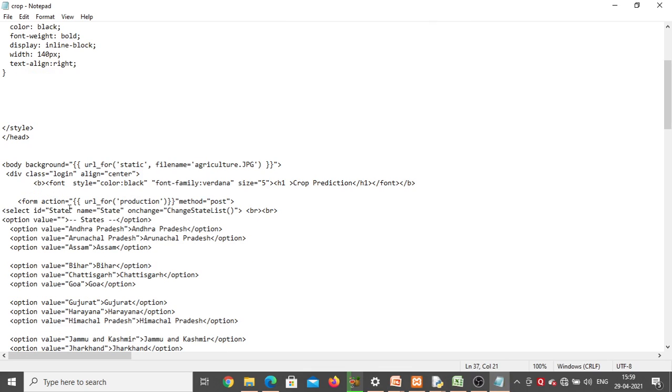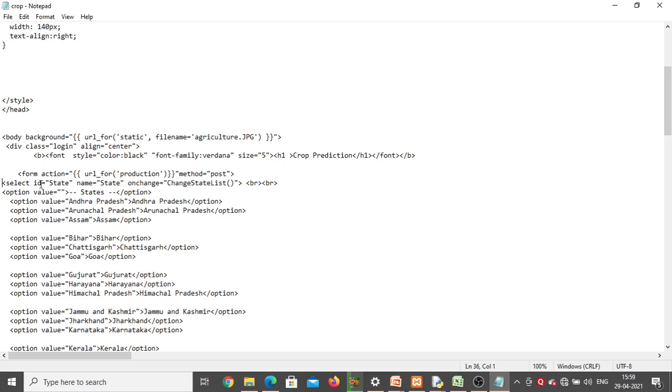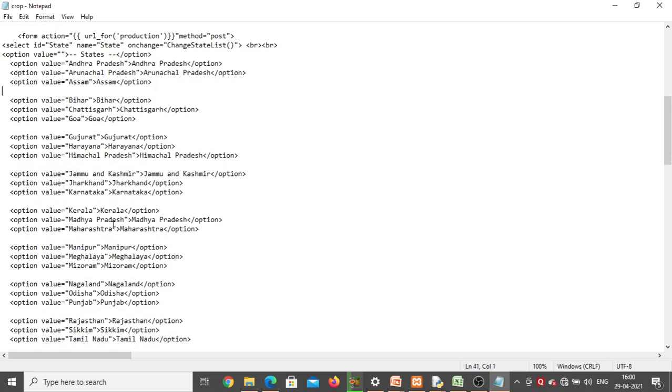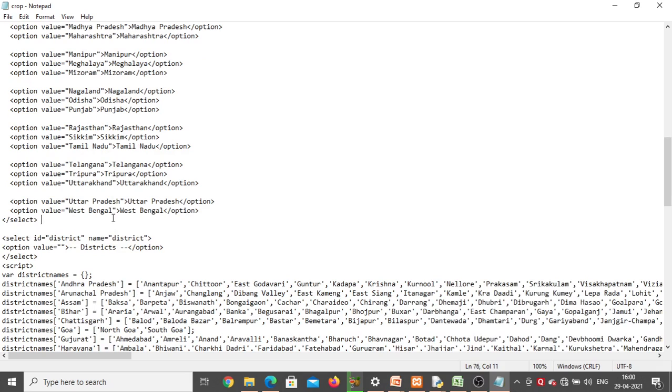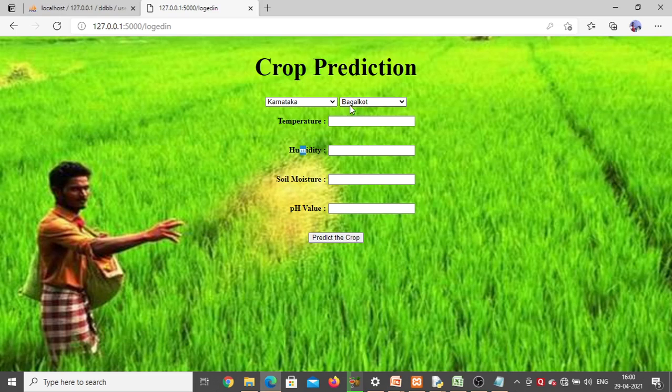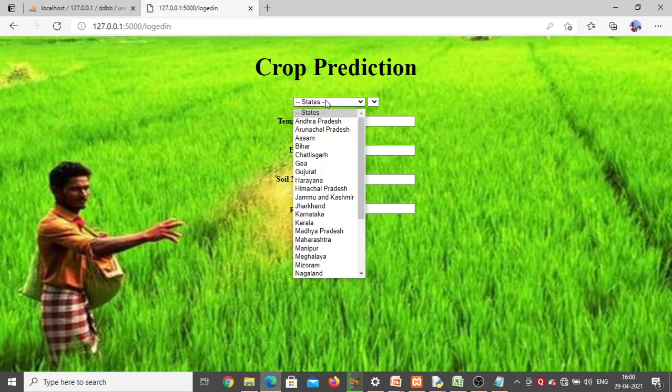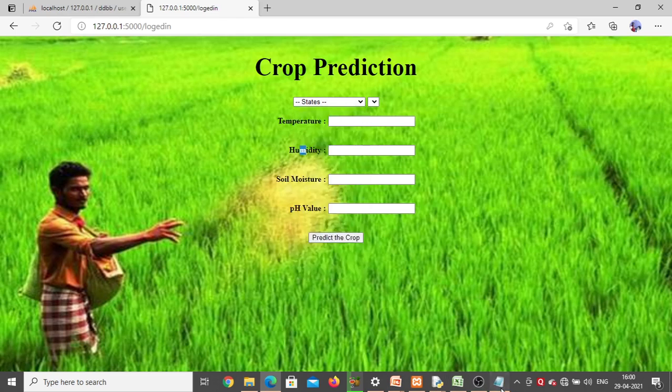First one, as I told, the drop down list has to be created. So select id, this select function will help us to create a drop down list. Id I have given state, name state, on change state list. So when I click on some state, the particular districts should show. That's why one more thing I have written, line break, then option. In the state, all the options you will get. First one Andhra Pradesh, Arunachal, like that, all the states present in India you will get as a drop down. When you come here, you can scroll down and see all the states present in India, and you click on a state. So this is for that purpose up to here.